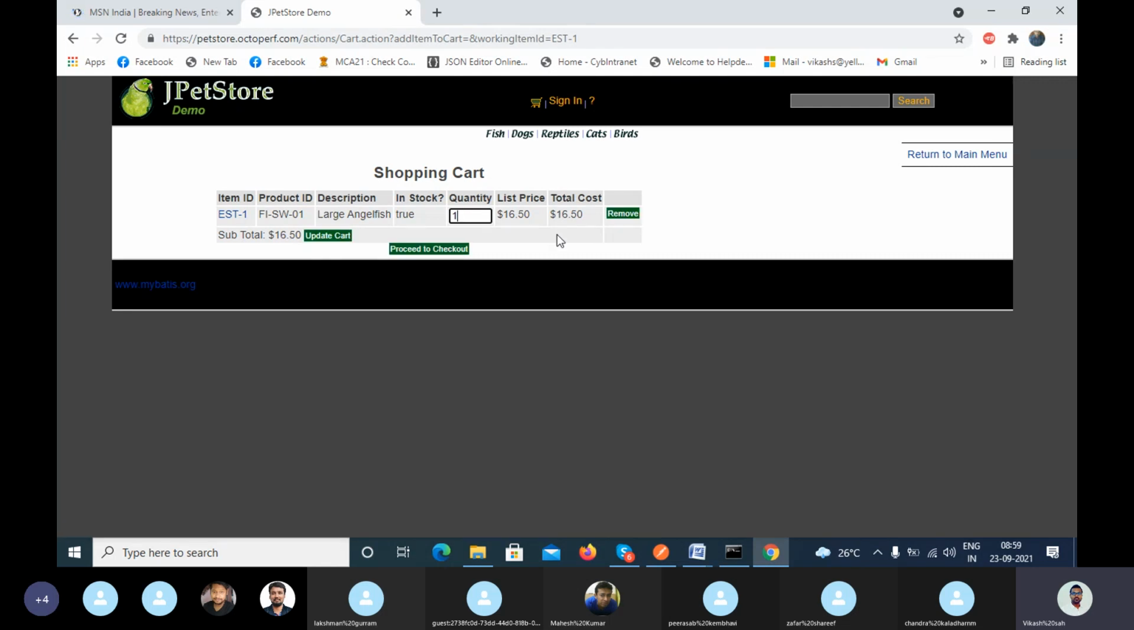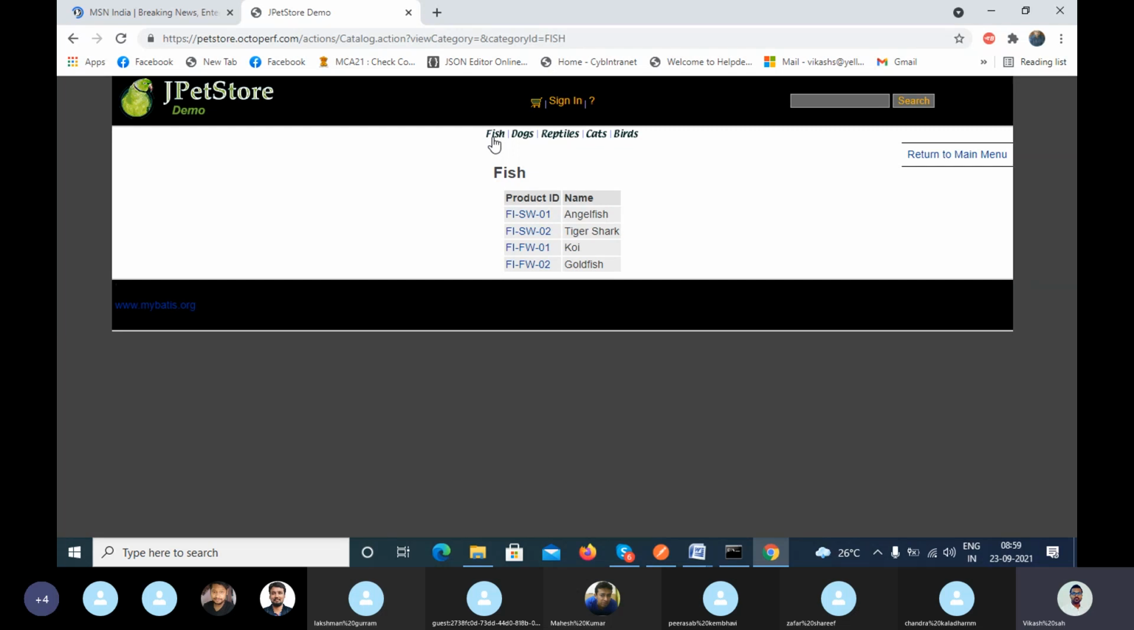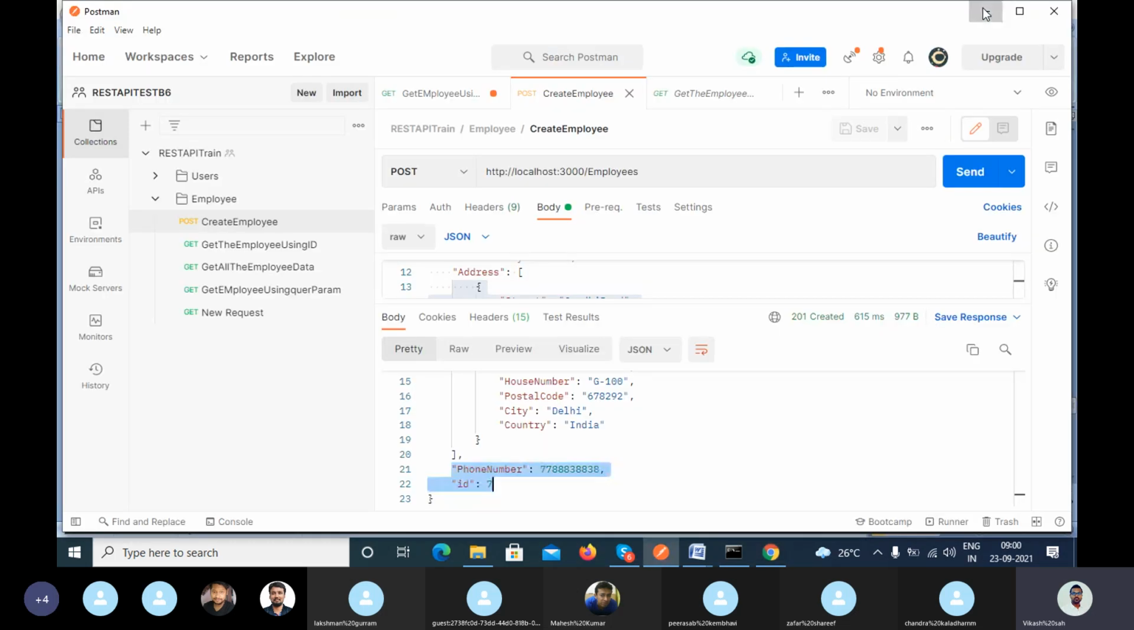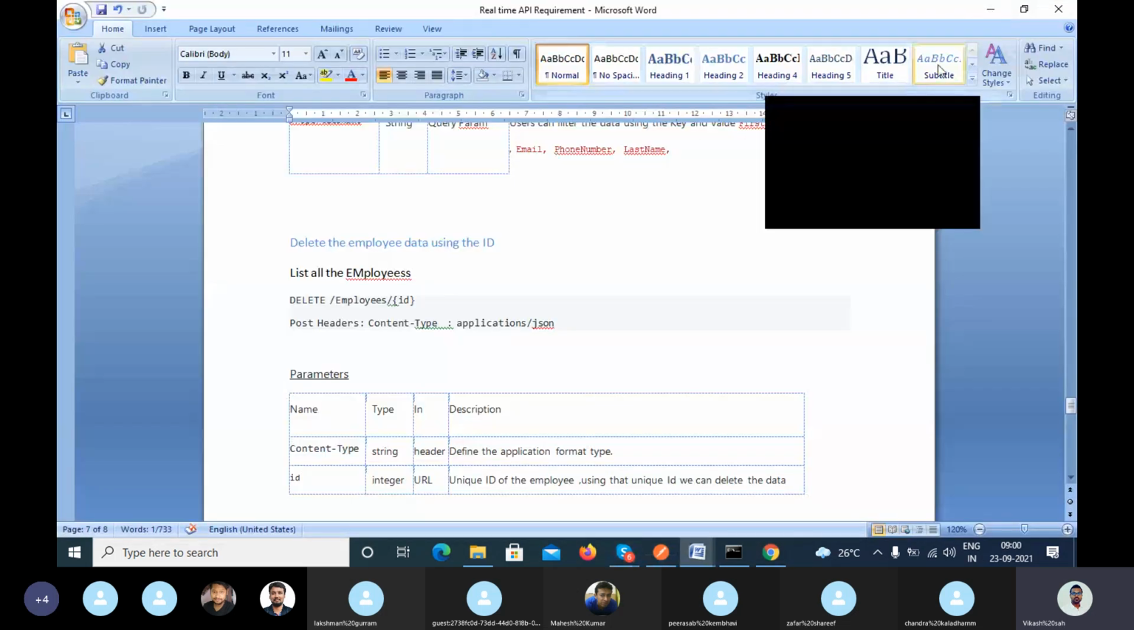So let's suppose the users are using this application. Same thing in the backend: the REST API team, the web service team, they are also doing the testing. Okay, so let's try to understand how these things are happening there.